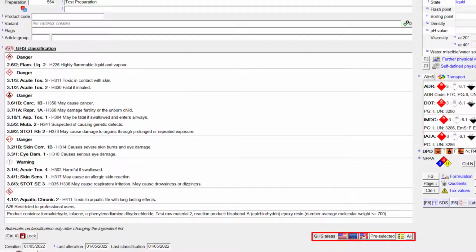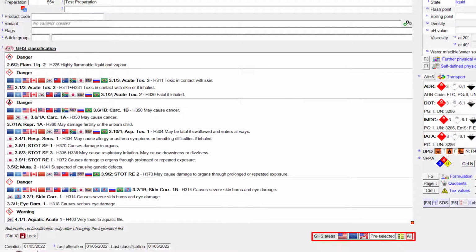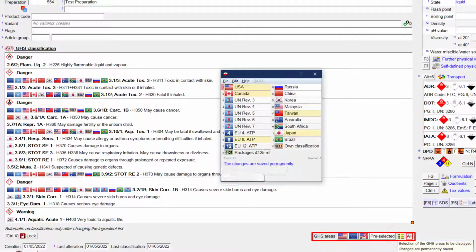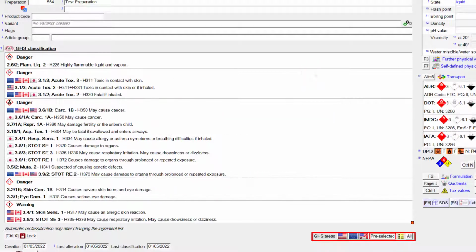These classifications are very reliable and it will only be necessary to change individual values in exceptional cases. These exceptional cases usually concern only preparations, where there have been chemical reactions, and where these chemical reactions have led to changes in the hazards.